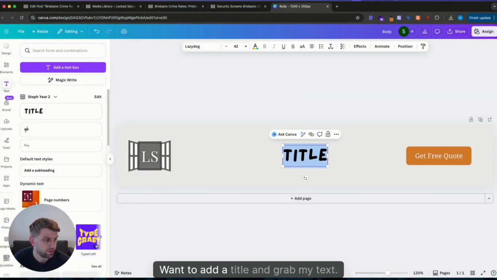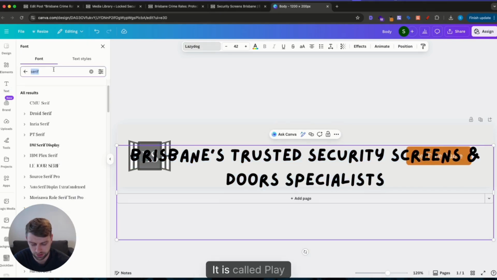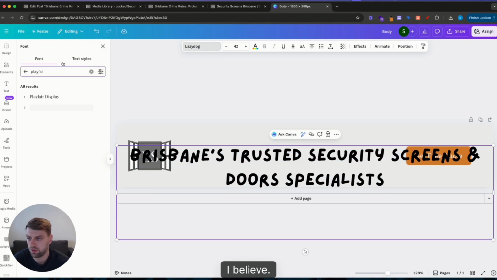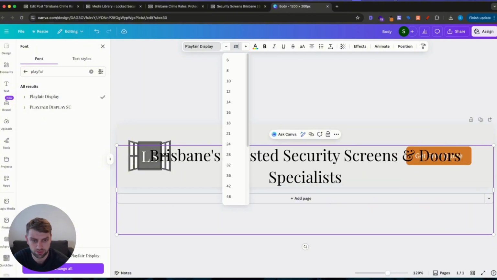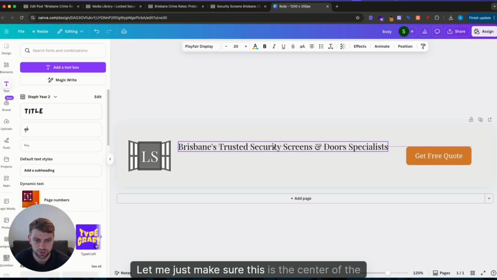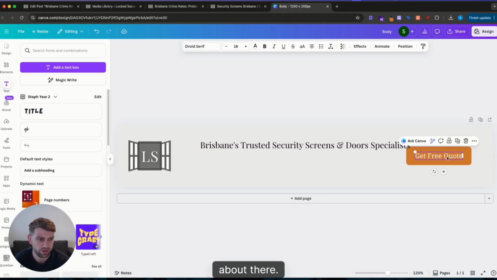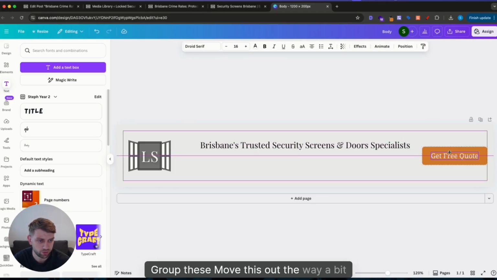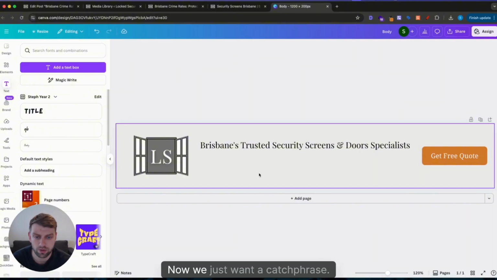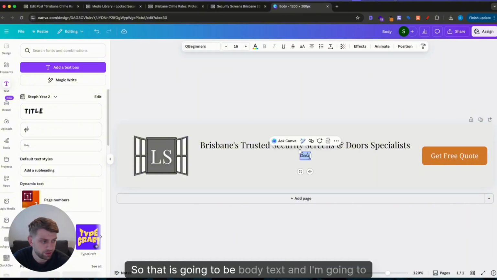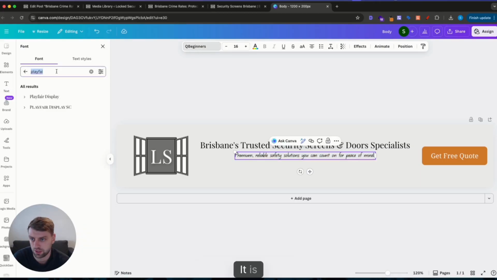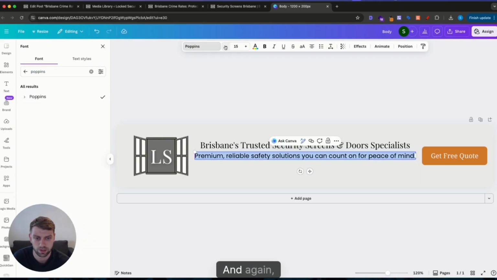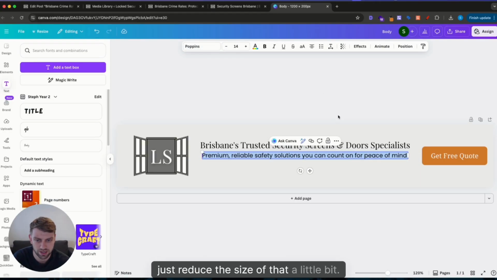I want to add a title and grab my text, change this font. It is called Playfair, I believe, Playfair Display, and we'll cut this down to about 20. I'll just make sure this is the center of the page, about there. Group these, move this out the way a bit. It's a bit big. Now we just want a catchphrase, so that is going to be body text, and I'm going to grab the text I've got here, change this font. It is Poppins, and again, just reduce the size of that a little bit.